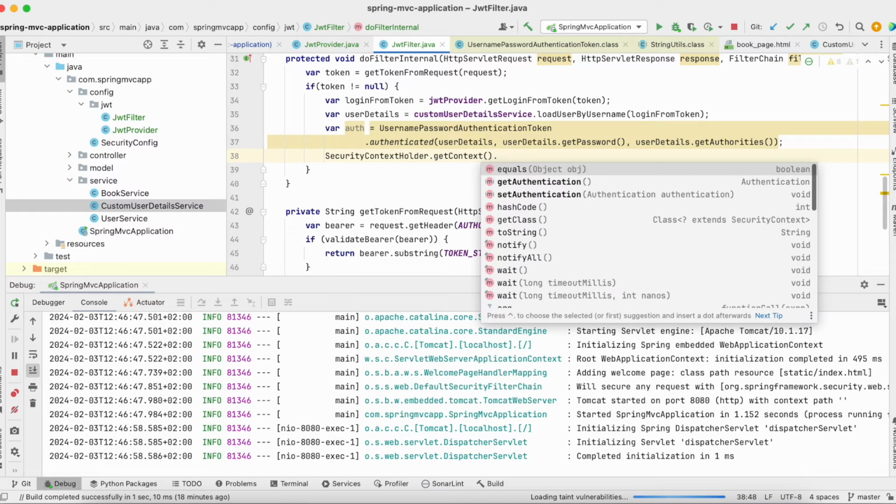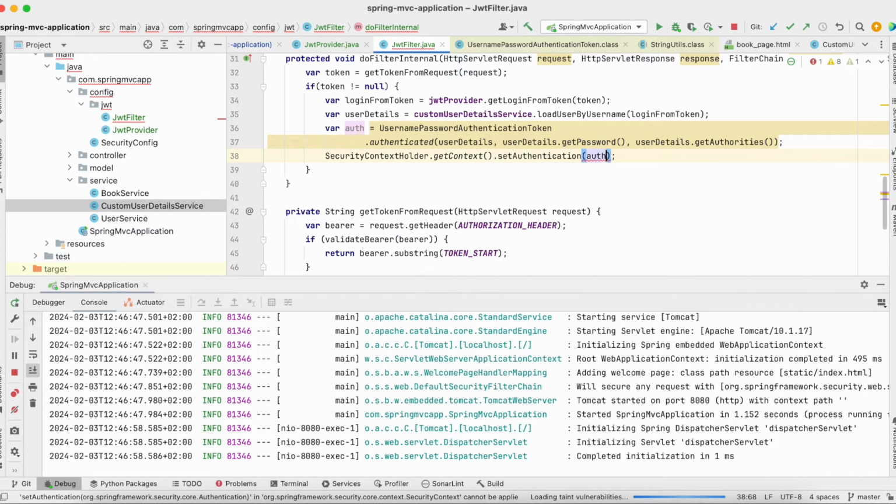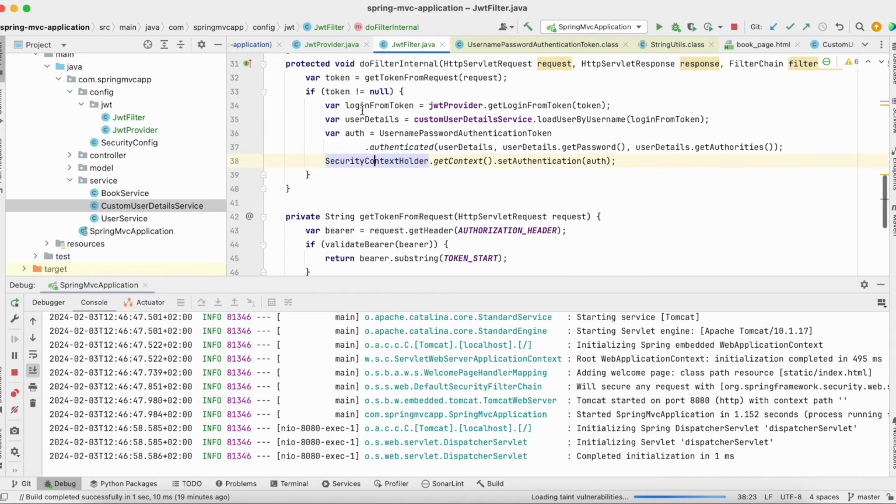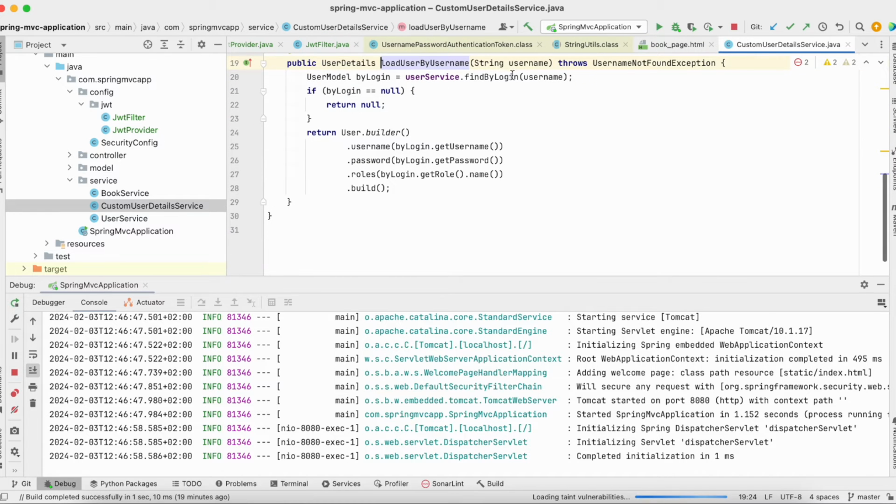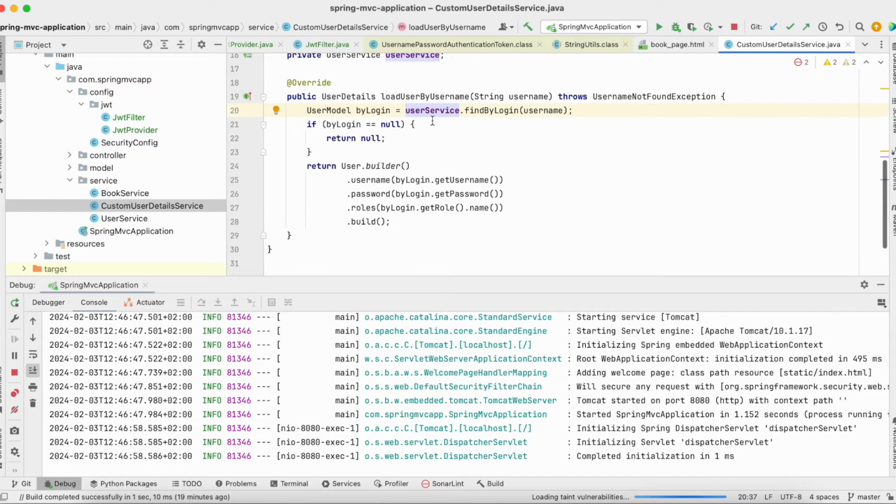Get context, set authentication. And using these four lines of code, we got the user from the token. We got the login from the token, then we loaded the user by username from the database, because if you check this method, we created this class in the previous tutorial, so I will leave everything in the description so you can check how we created it.